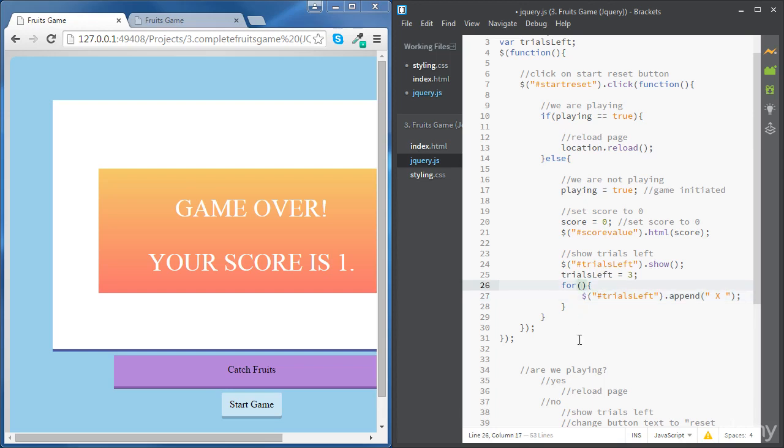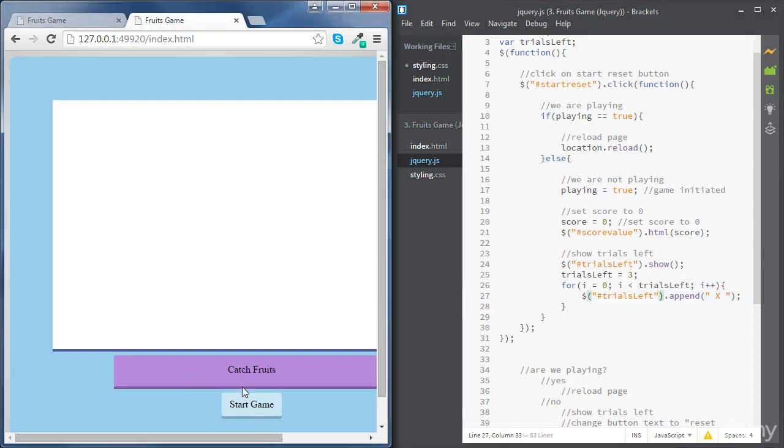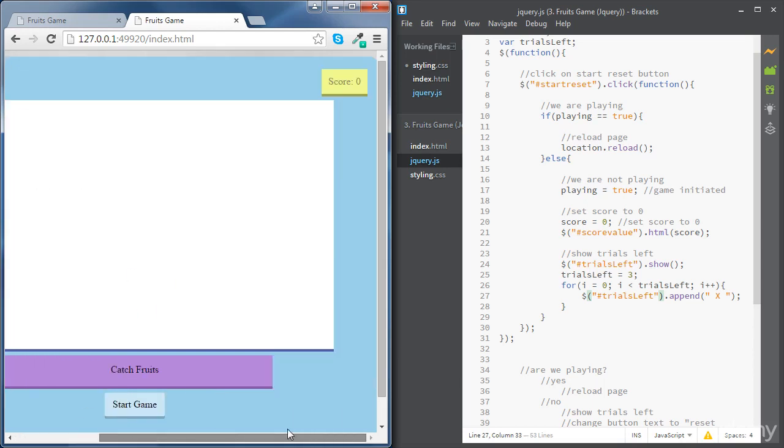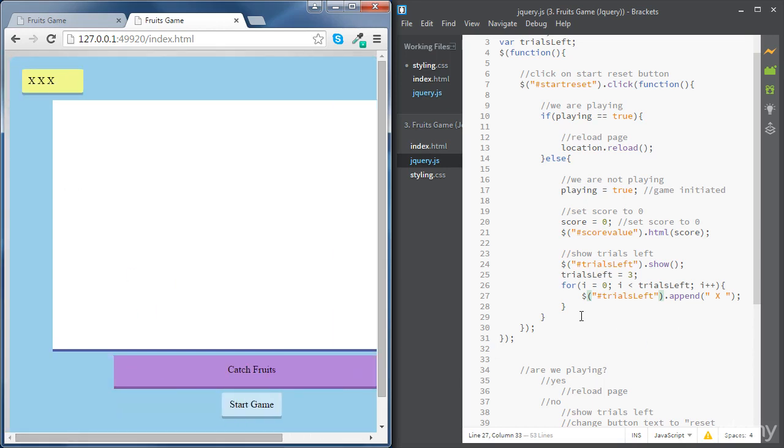So we're going to set our parameter that we're going to call i to 0 initially, and the condition is going to be i less than the number of trials left, and every time i goes up by 1. So let's try this, save and make sure it's working. So if we click on the start game, we can see 3 X's there. All right.